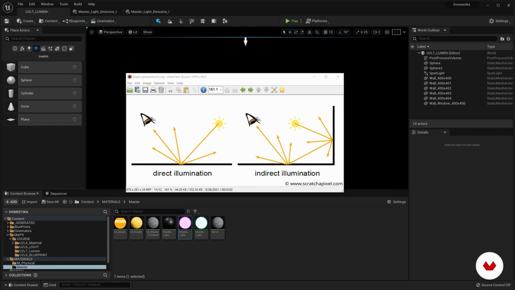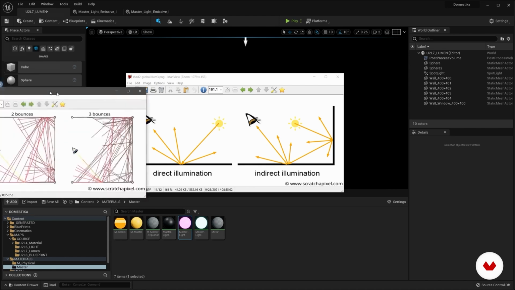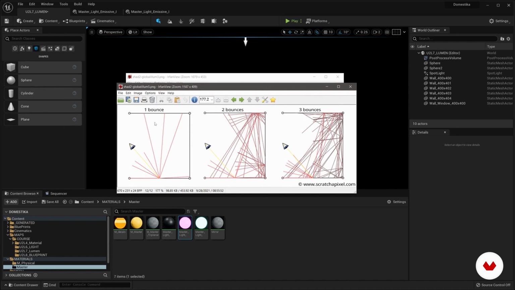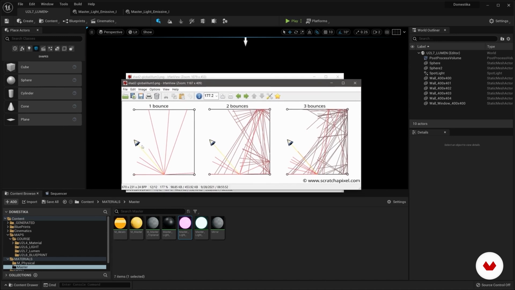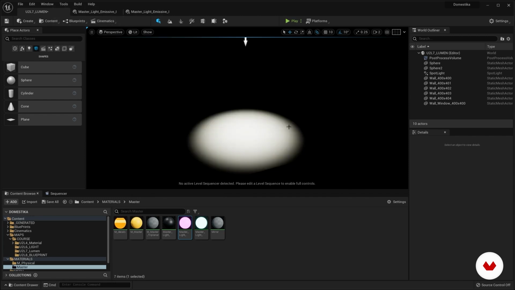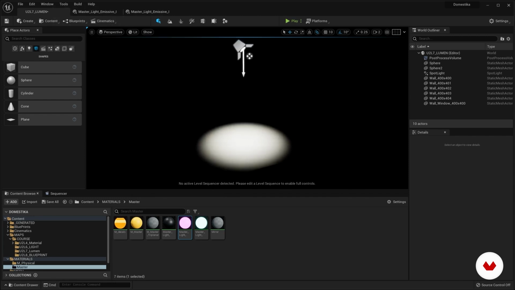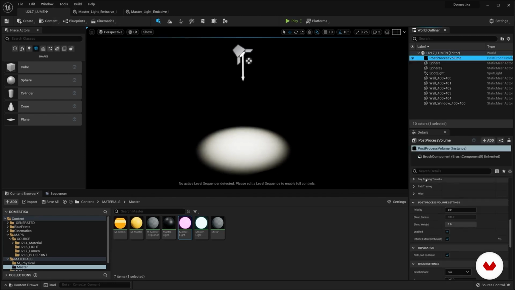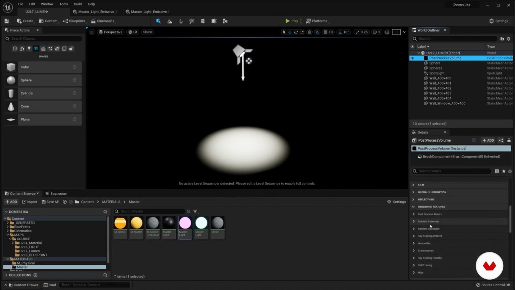Please note that the bounces to be calculated will not be just one, as you can see here. This example takes into account a system of one bounce or rebound of light. 2 bounces. As you can see, the situation becomes very complicated for the calculation. And 3 bounces, but many more are used in rendering. Let's see in practice what this difference is. Once the post-processing volume is activated, in the global illumination section, we are going to enable Lumen.